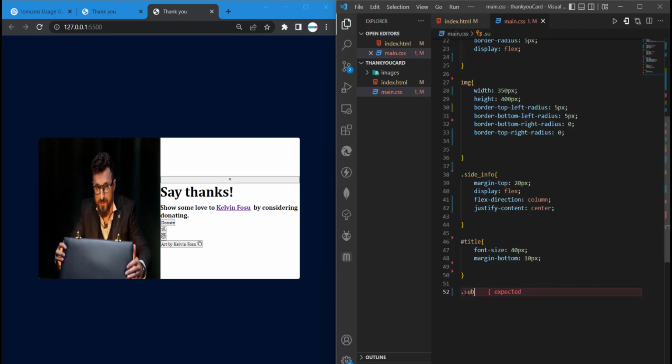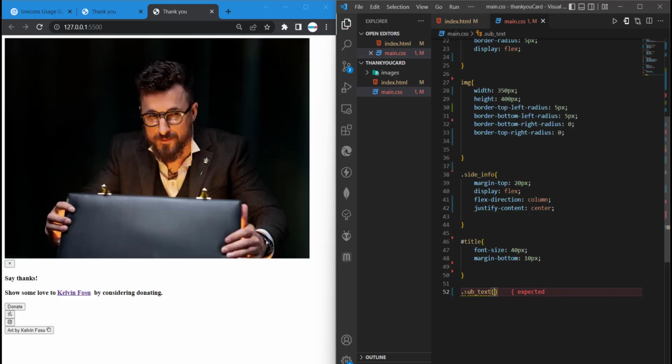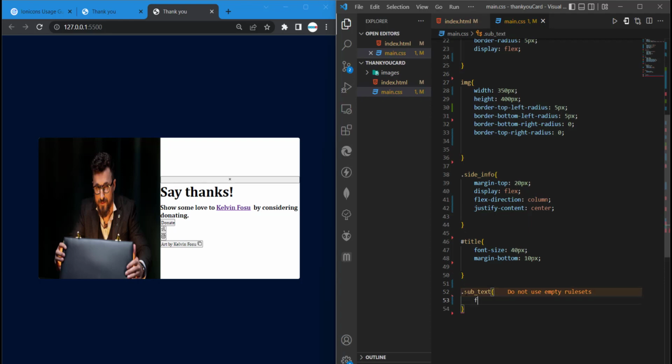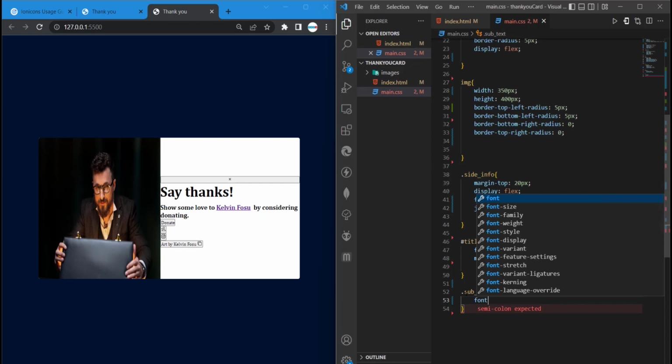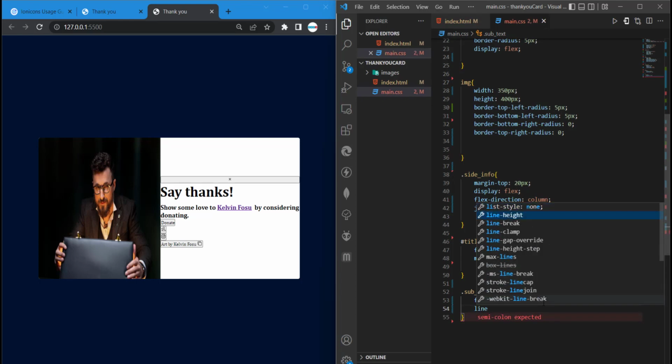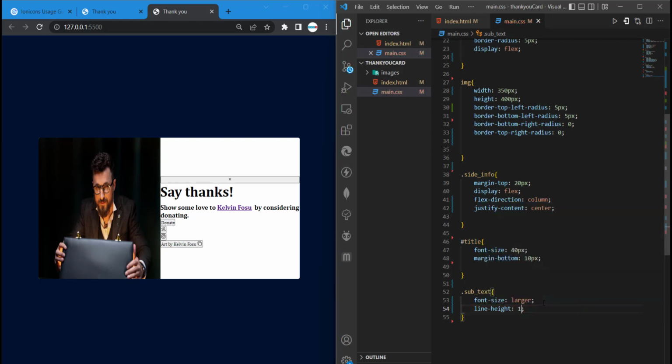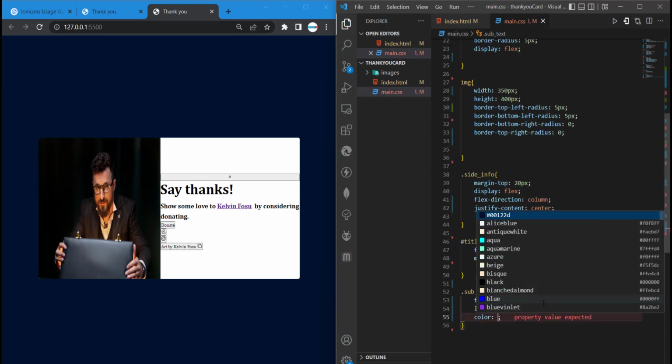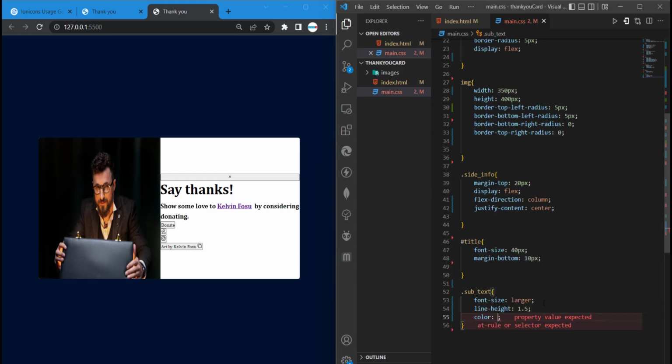So sub text, remember we have a class called sub text. So I'm going to give it a font size. Font size, let's use larger. Something happened. And then I'm going to give it a line height of 1.5. And then we'll give it a color of hash AAA. So let's see what happens.